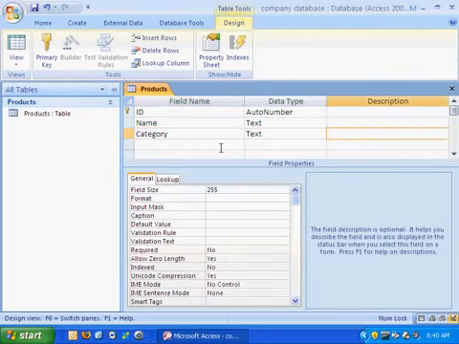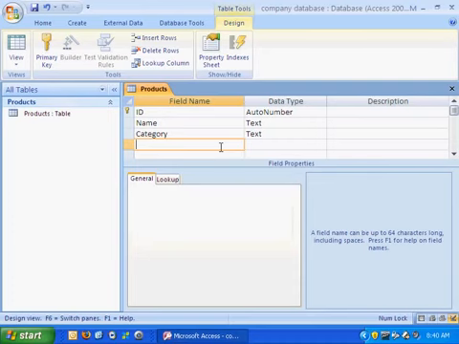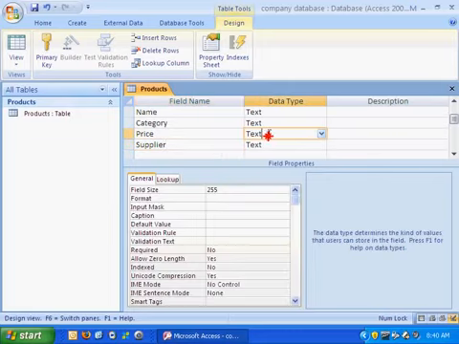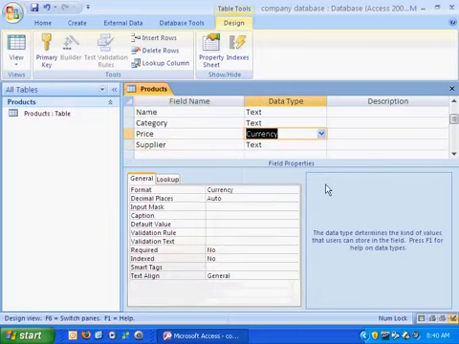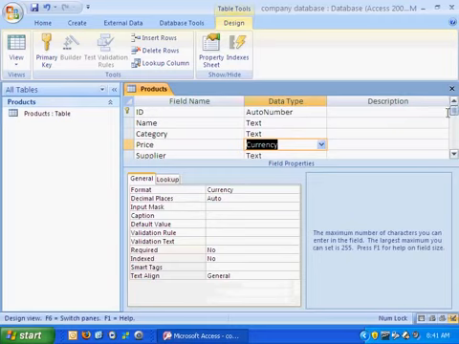We'll also create a field called price, and then lastly we'll create a field called supplier. Okay, now we've got to specify a data type, and the data type for price is going to be currency. Okay, now we've defined all of our fields. We've got some more options down here, but I won't go through those now.